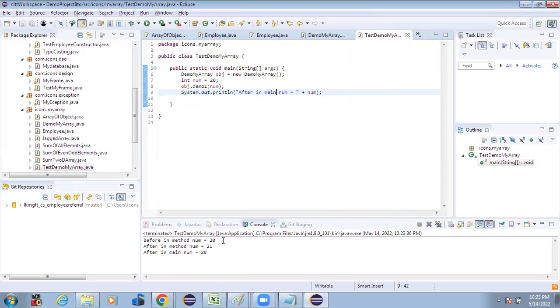See, before in method num is 20, after in method num is 21, and after in main num is 20. So from here the call goes there, it will change the value, display, and again come back, and you see the value is not changing. So this is what we call call by value. In call by value, if we pass the value and the value is changed in that function, it will not be reflected in the calling part. So this is call by value.